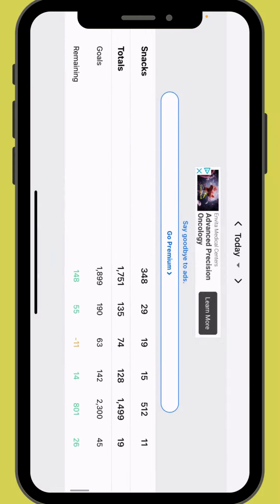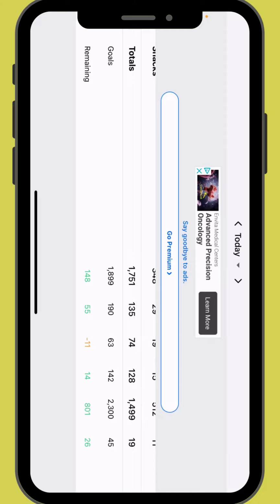And I'm going to scroll to the very bottom here and you can see the numbers in green is what's remaining. So you can see I am a little bit over in fat. I've got a lot of carbs to eat left, and I have got some protein to make up for. So I don't want to rethink my plan because why make it harder?